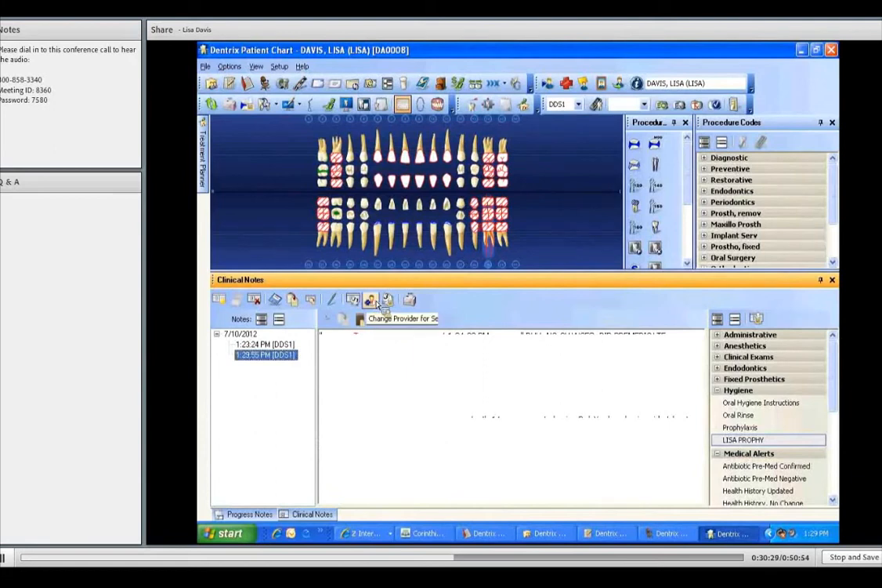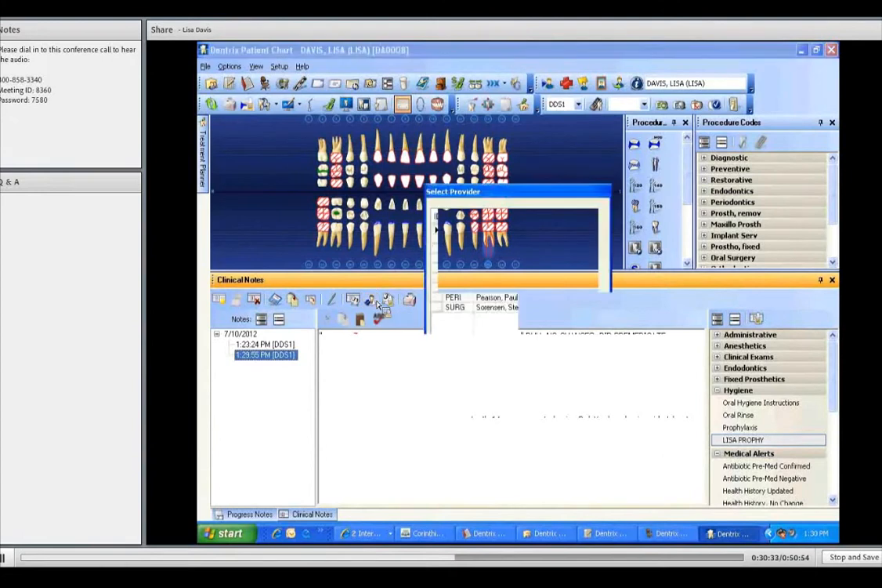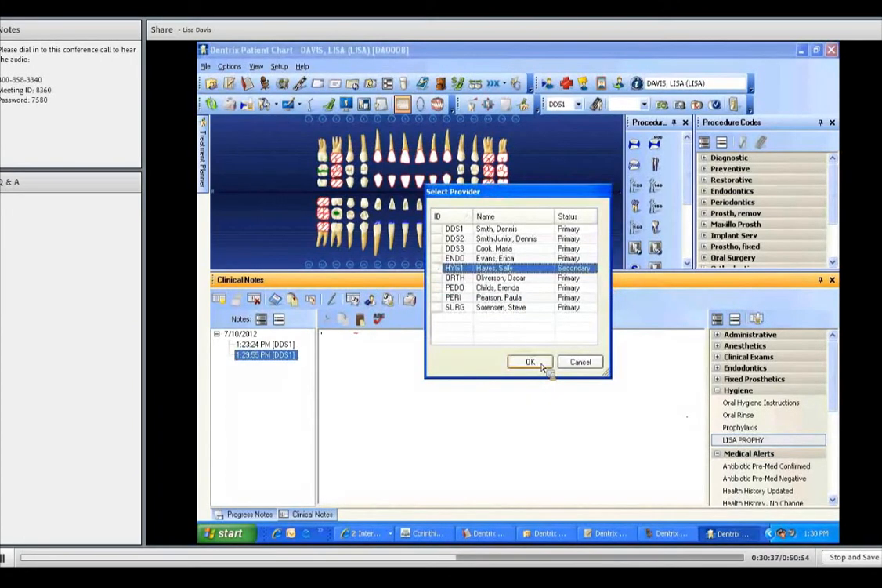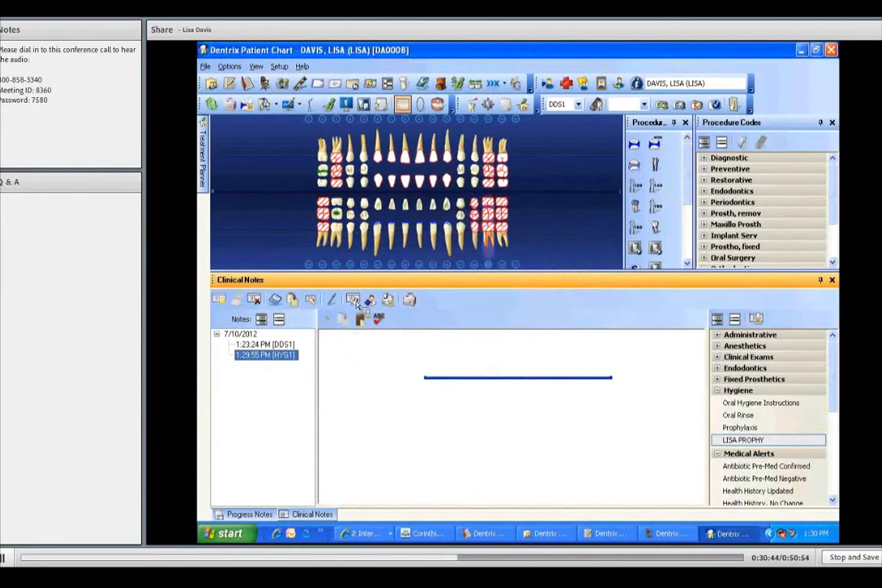So now we have progress notes, which list the treatment and the treatment plan. Clinical notes are the actual clinical findings that we're seeing. All right, we have posted. We have done well. We have done the charting.